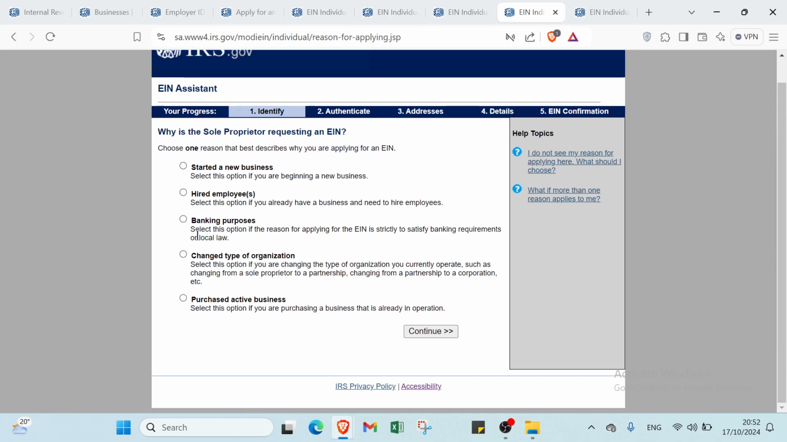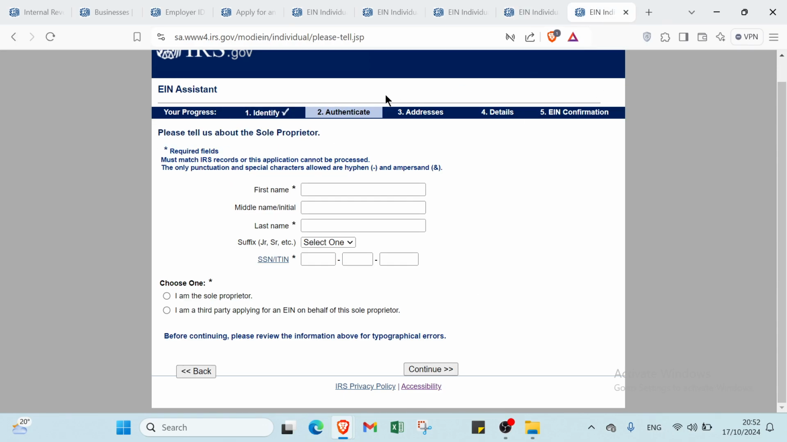As well, banking purposes. Select this option if the reason for applying for the EIN is strictly to satisfy banking requirements or local law. Also, change the type of organization, purchased active business. You click on continue and you will find this page. So here we have authenticate. Please tell us about the sole proprietor.